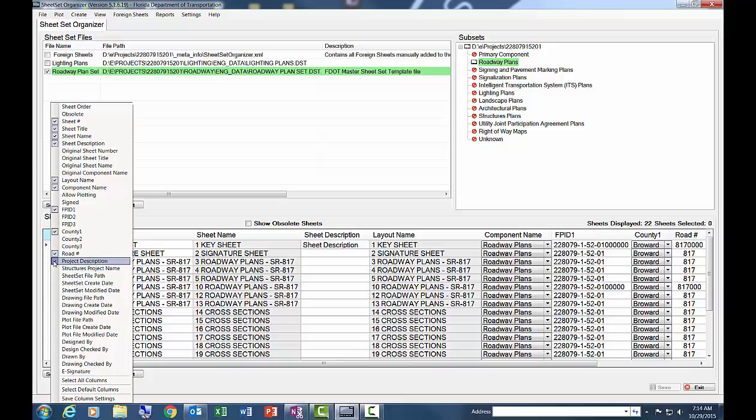So if I no longer wish to see the project description, I can click that off. If I want the road number turned off, or the county turned off, or the FPID number turned off, I can just deselect these. I can select them or deselect them as a group.